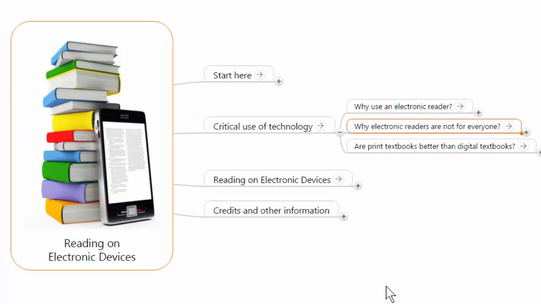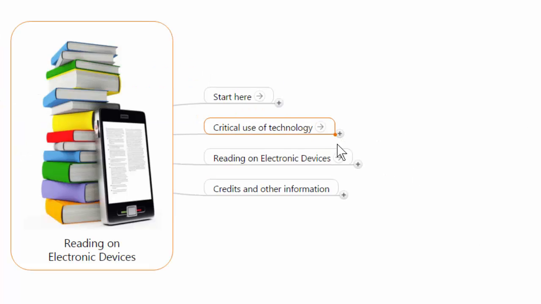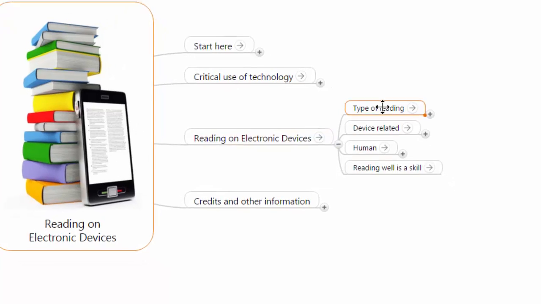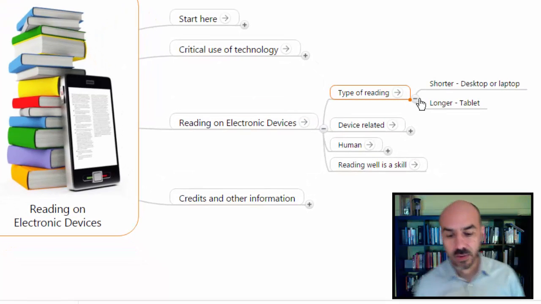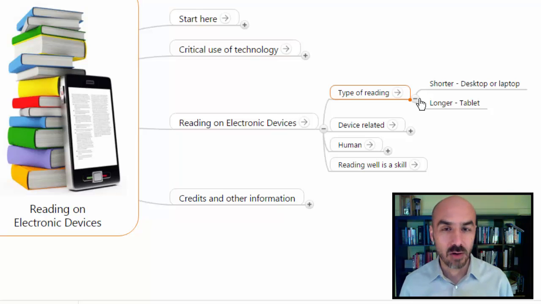Very well, so now we are going to cover how to read on electronic devices. And the very first thing that we're going to tackle is, for how long are you going to read? If the answer to that question is for not too long or a short period of time, I do recommend that you use a desktop or a laptop computer because they're going to allow you to do annotations in a lot faster way than if you are working with a mobile device.